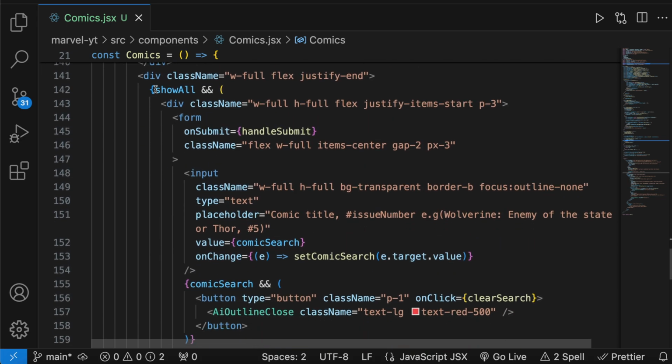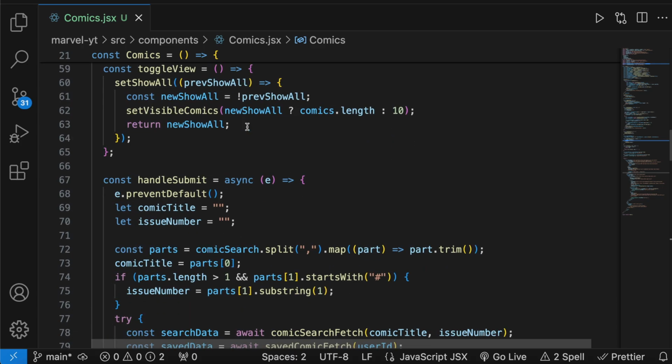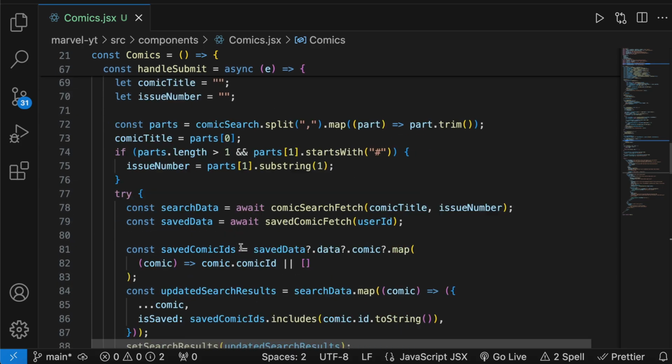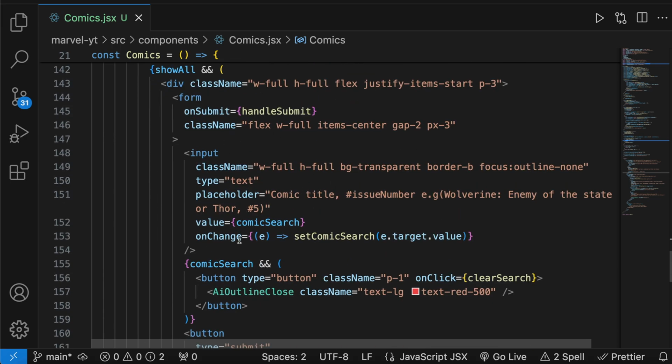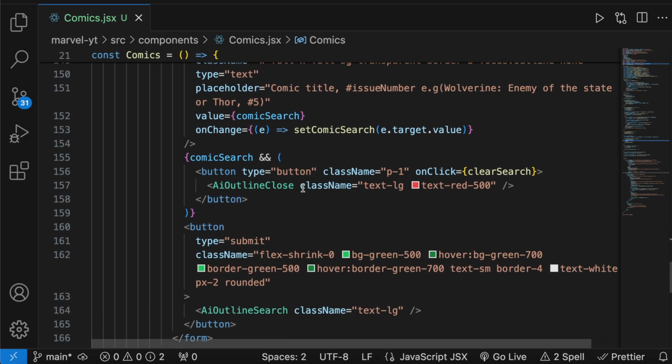So here we have, if it's show all, it's showing how we have this form with the handle submit. The handle submit we already wrote up here. Here's the handle submit. So remember, it's taking the comic title and the issue number. So this is the logic here. So that's what we're doing here with the handle submit. We have the CSS, we have this input. For the input, we have a placeholder, comic title, issue number, example, Wolverine, enemy of the state, or Thor number 5. So that's a placeholder.